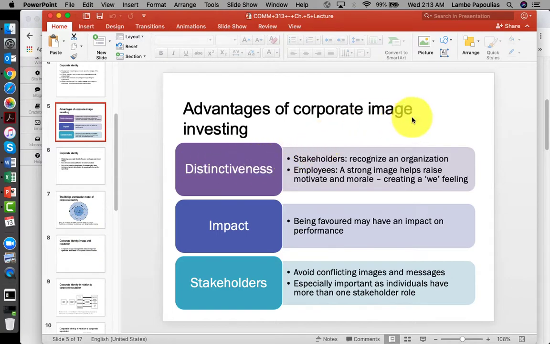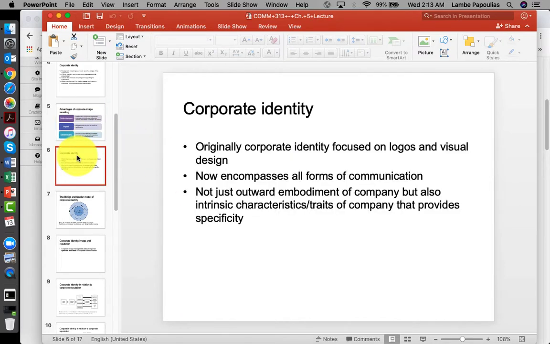So here we have our advantages of corporate image investing. Distinctiveness: stakeholders recognize an organization with impact that's being favored, and with stakeholders, you avoid conflicting images and messages. So your corporate identity.